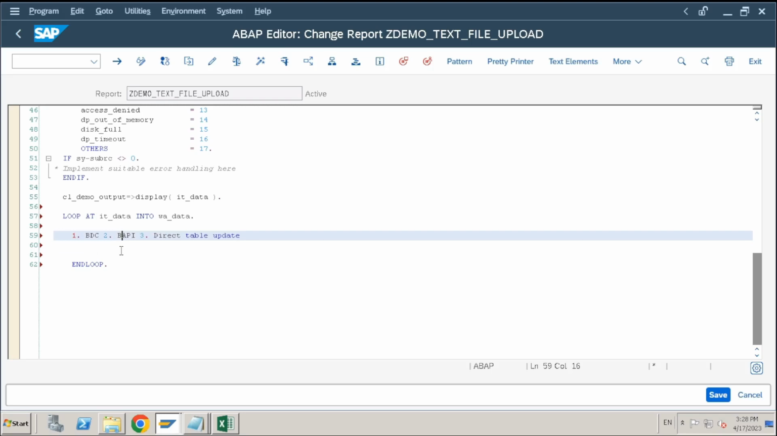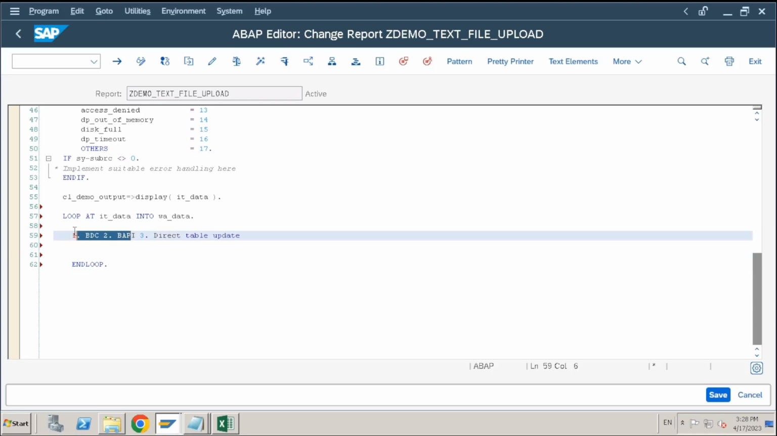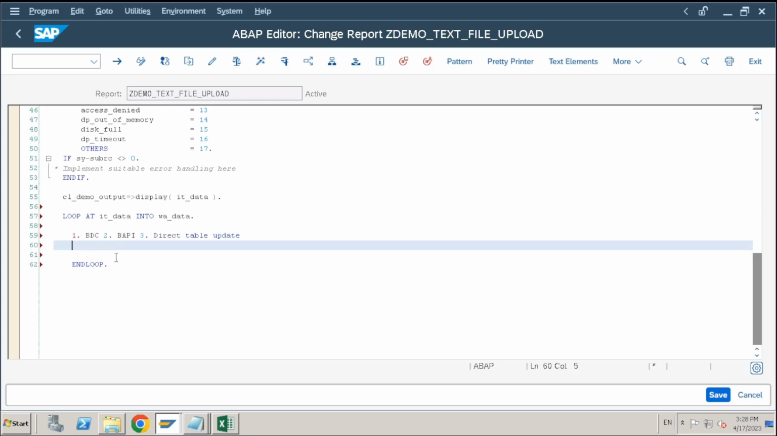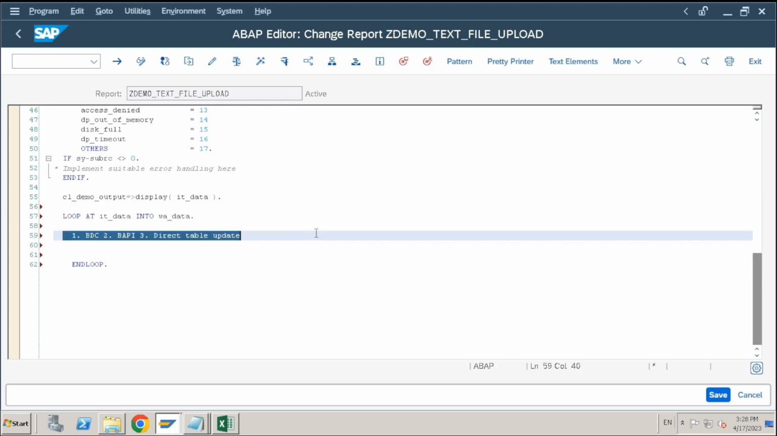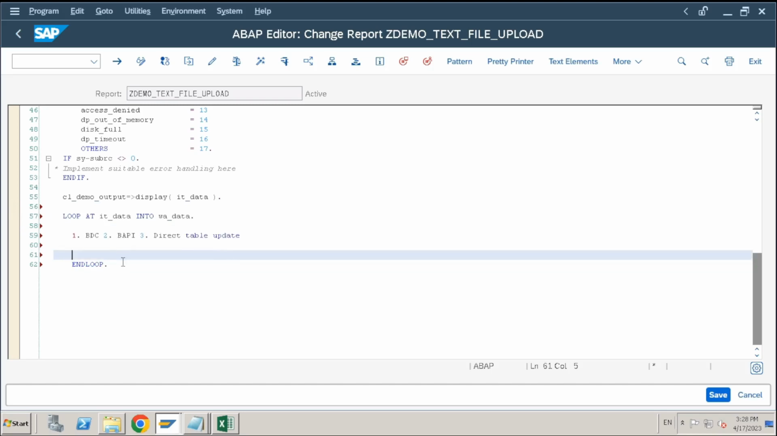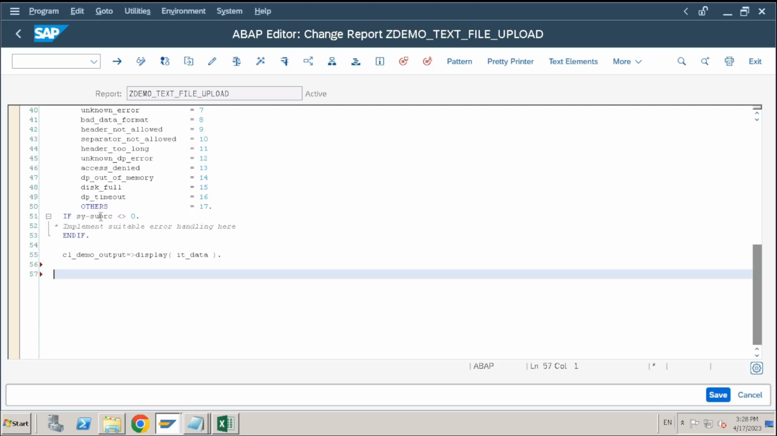Validations are already in place. If you don't pass any mandatory data, it will raise error. But it is recommended to validate anyway, right? Yes, sir. Even if you don't validate, BDC or BAPI will handle those errors, right? Yes, sir. So inside the loop, you're going to call that specific functionality. Let's assume we are able to upload the data into internal table, right?